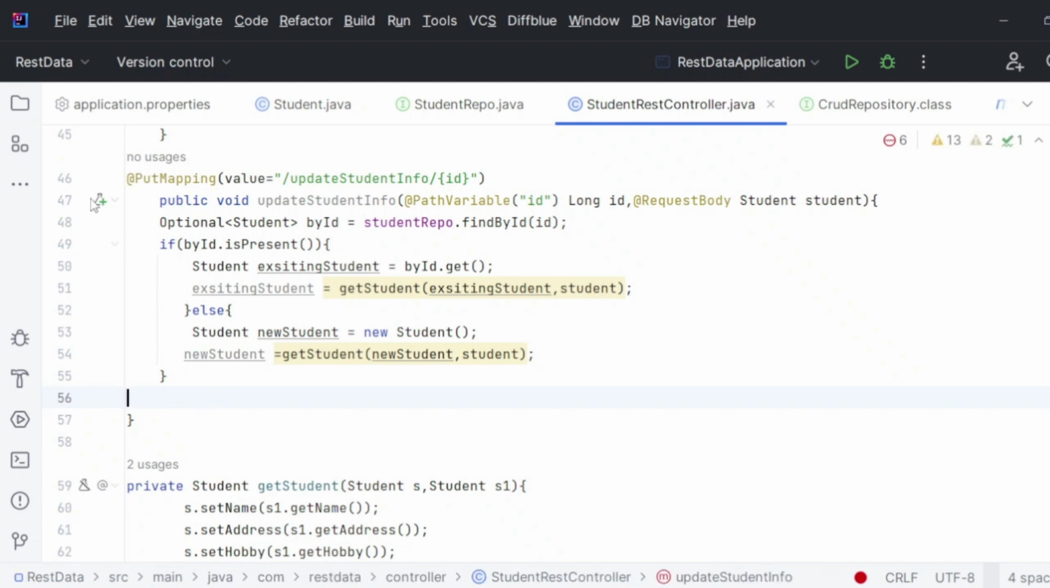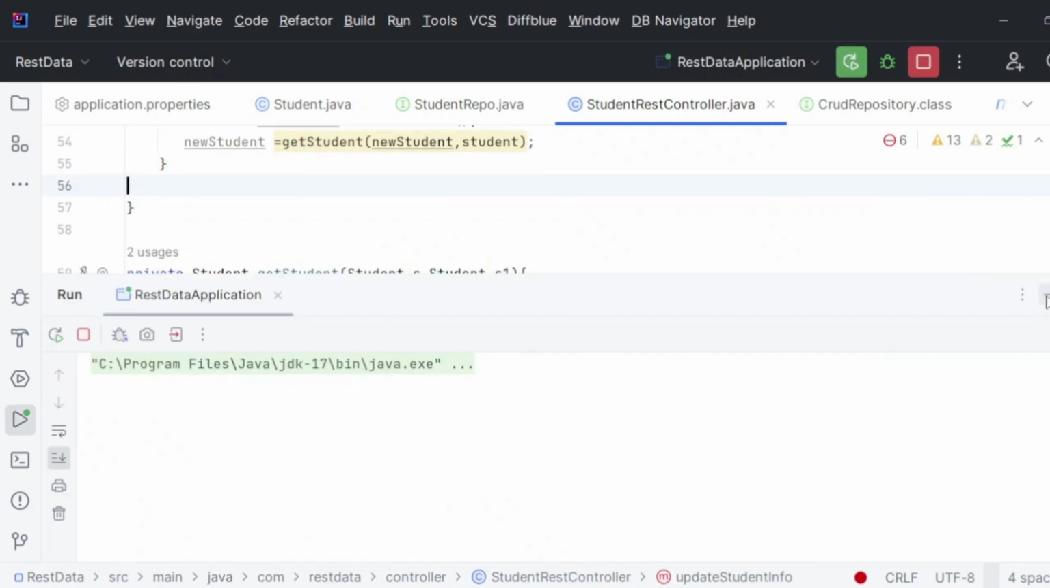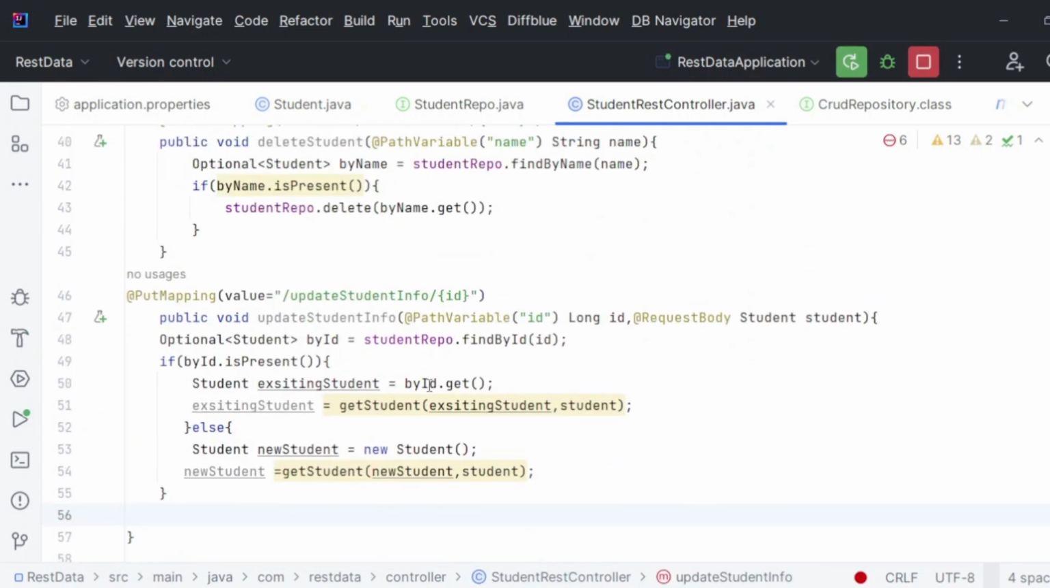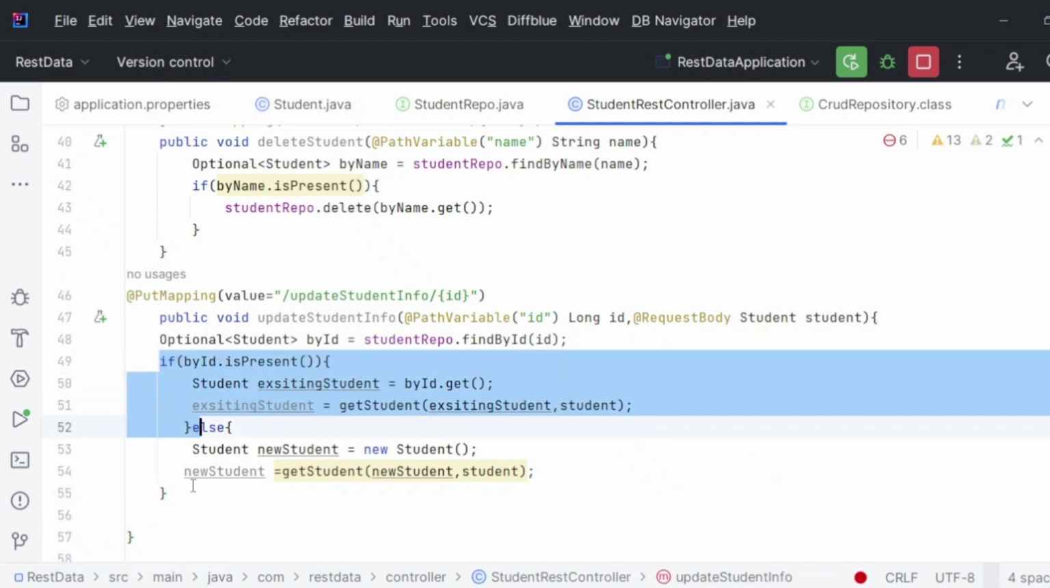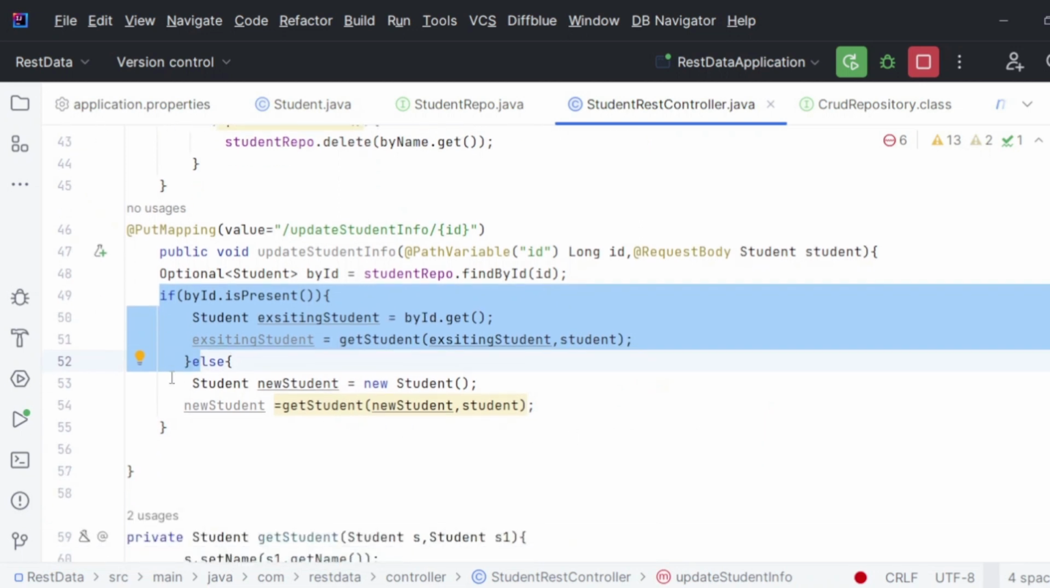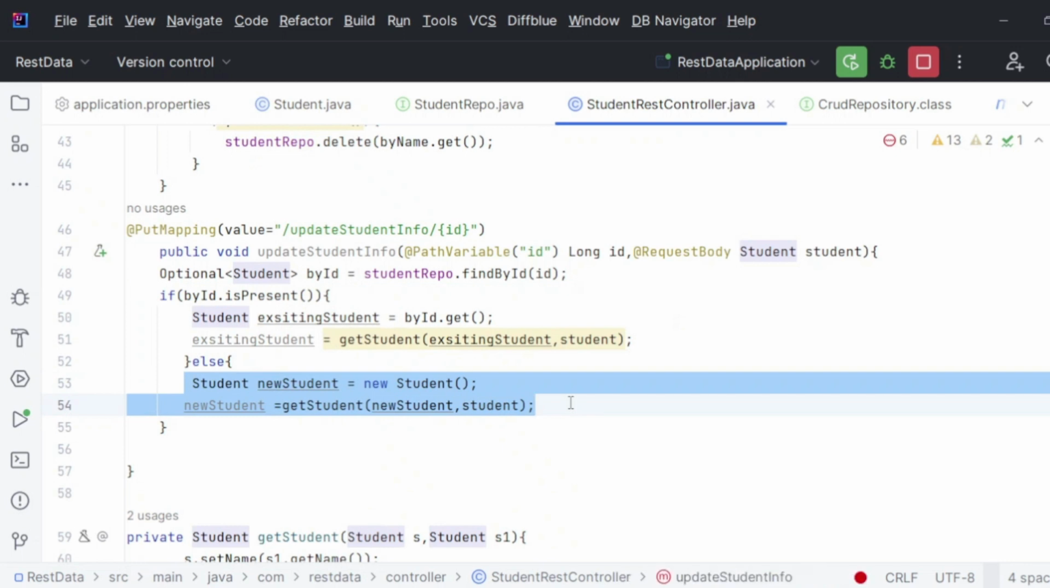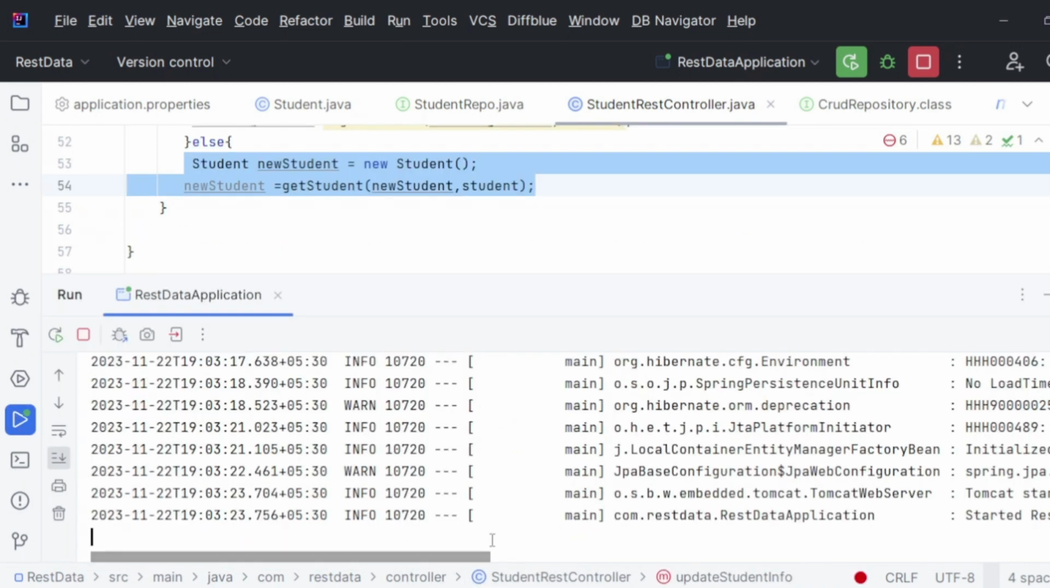Okay, yes, so now simply run the application. So what we are doing here, we are simply getting an ID, and from that ID we are uniquely identifying if it is available. Well and good, using the existing student information I am trying to update. If it is not available, I am creating a new student, right? So let it run. I think it started running.